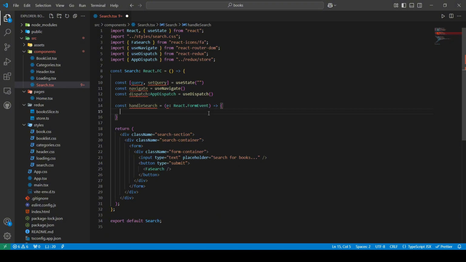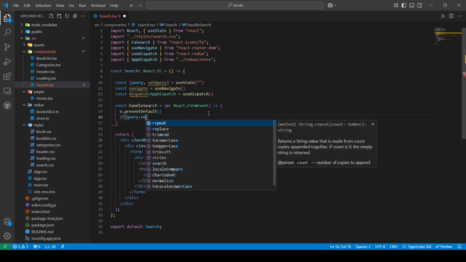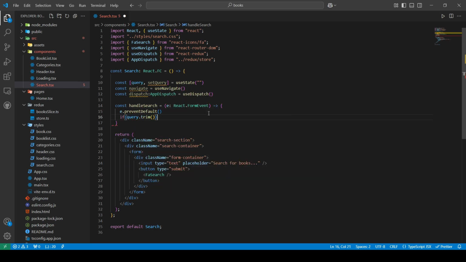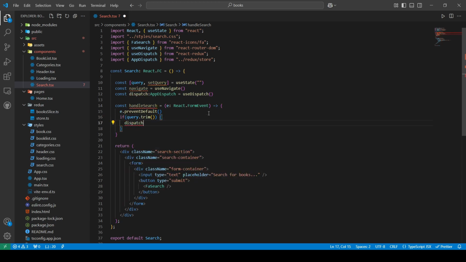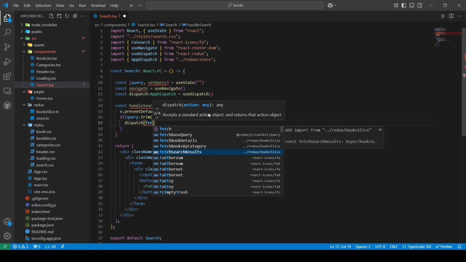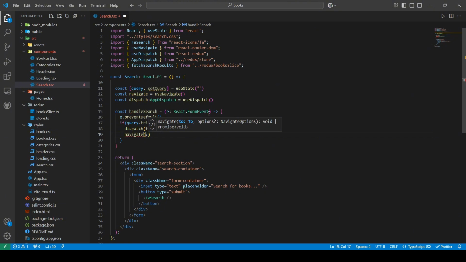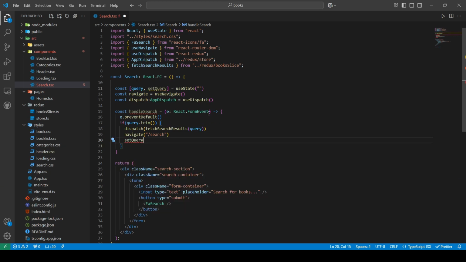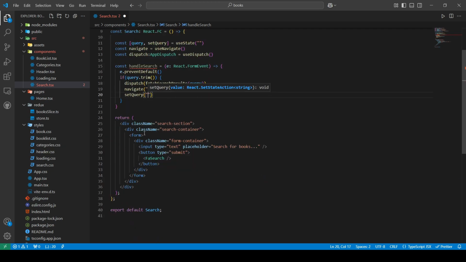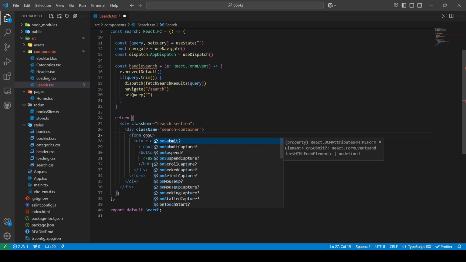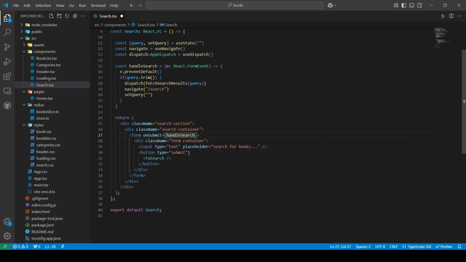Inside this function, first we will prevent the default submission behavior. Then we will check if the query is not just empty spaces. Then we will dispatch fetch search results action and pass the query to it. Then we will navigate to the search page. And then we will reset the input field after the search is submitted. Then on submit of the form, we call the handle search function. And then set the input value as the query. And on change we set the query to e.target.value.